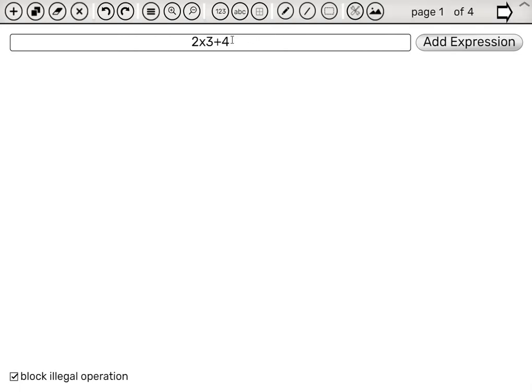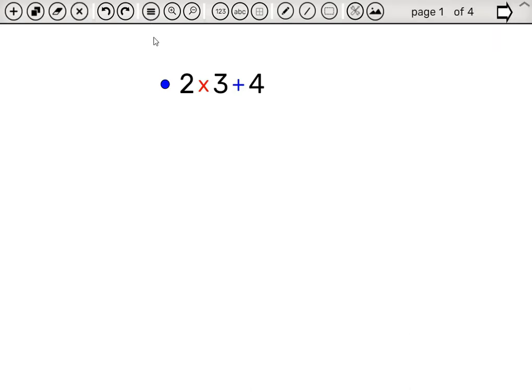Over here, we type our expression. We type multiplication as a lowercase x. When the expression is ready, we drag it onto the screen from this button. After the expressions we want are on the screen, we can clear the text area and button by clicking here. We solve the expression by simply clicking on the operations.